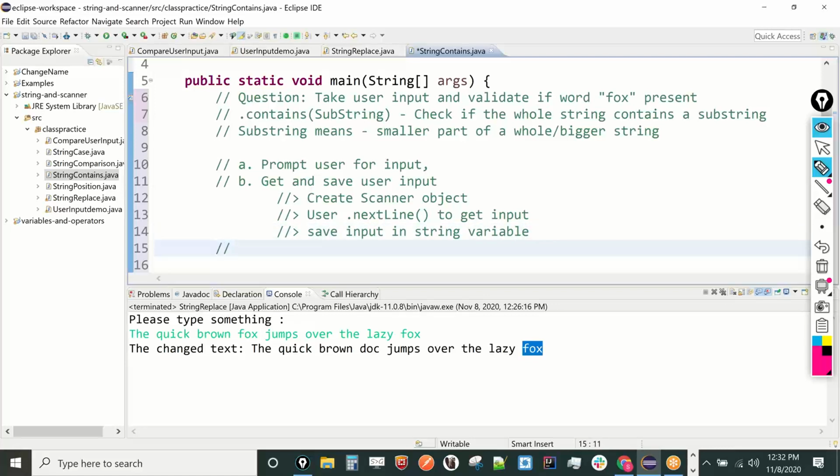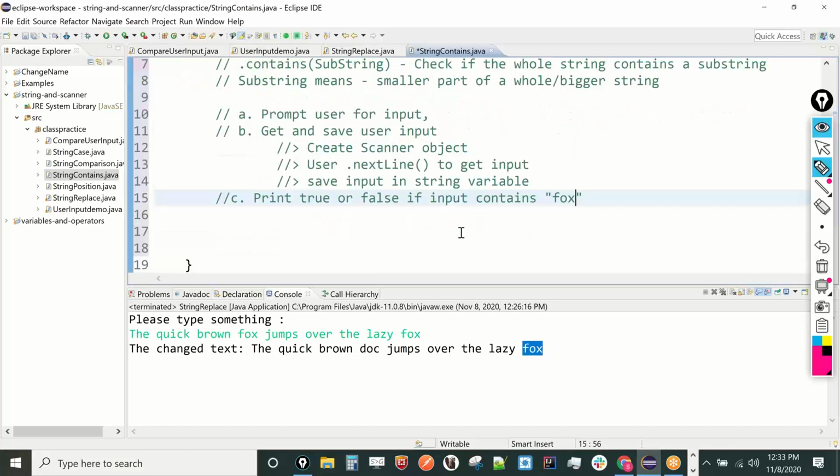And then the last part: print true or false if the substring fox is in it, if the string contains fox, or the input contains the word fox. Let's make this happen.